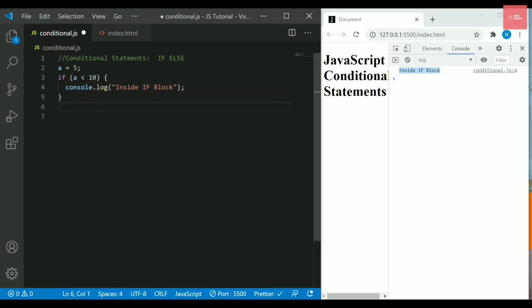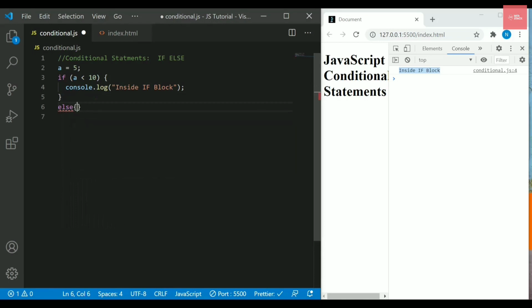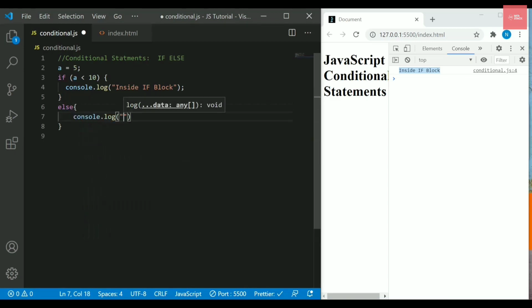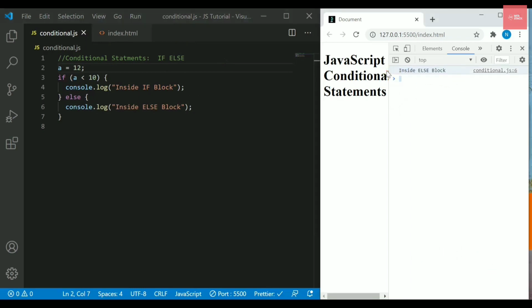But let's say I also want to write if a is not less than 10, if it is greater than that, so you will simply use else statement, and you don't need to write any condition inside it, and you can simply write like this inside else block. So if I save it, and you can see still it is printing inside if block. Let's give the value as 12, and now it is saying inside else block.